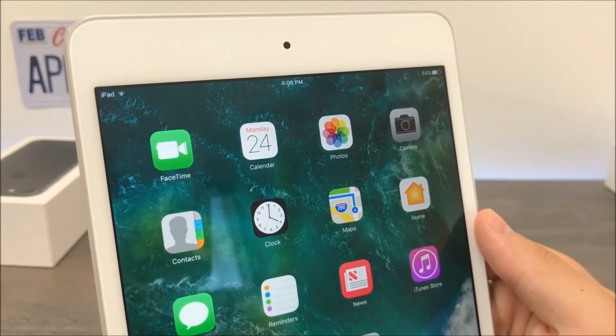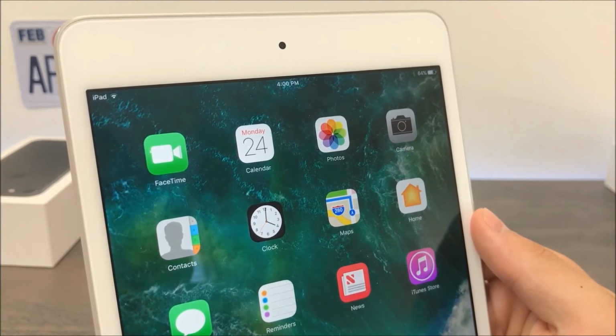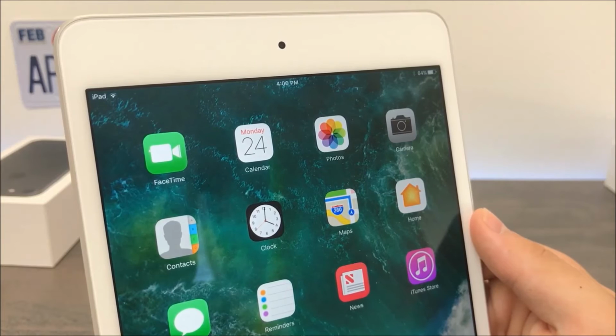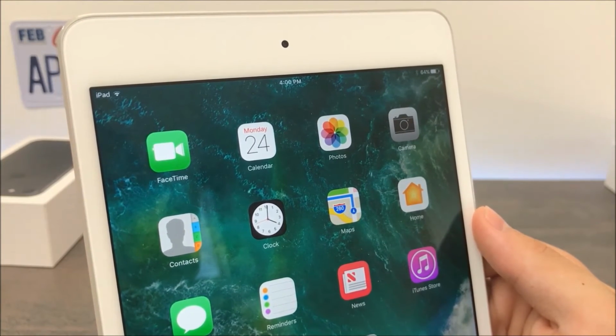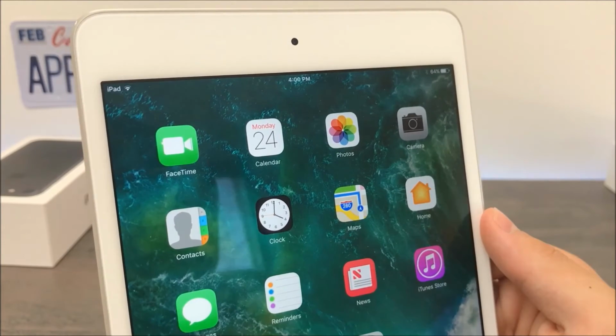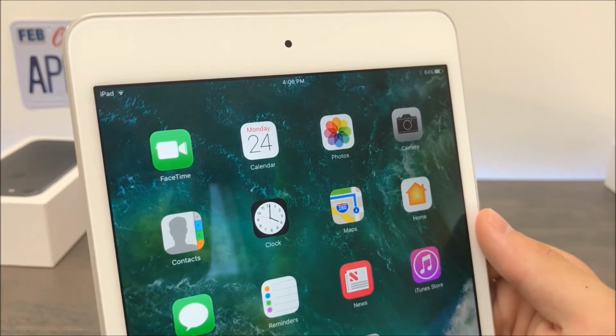Now the question is, is it a good idea to update? I would definitely recommend you to go ahead and update if you own an iPad. In a speed test, it is better running iOS 10.3.3. In the storage, we gain a little bit, but practically it's the same.